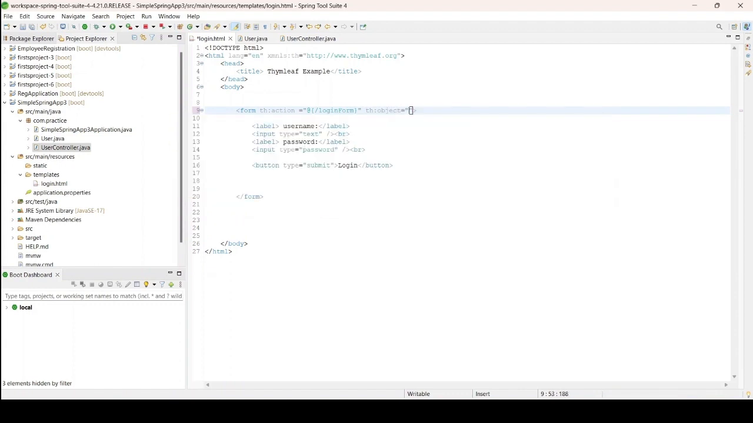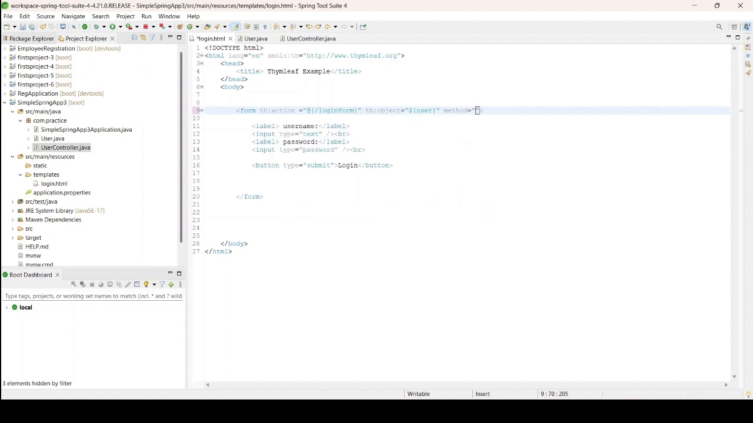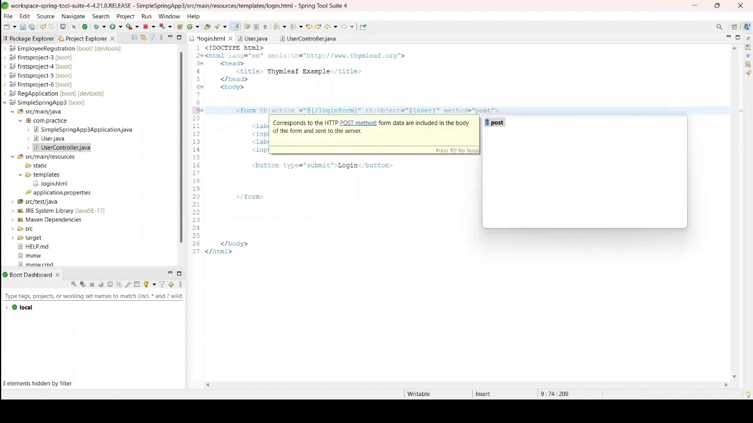Then we are going to pass the object of the user, that is dollar, then curly braces, and inside this we will pass the user. And the method is going to be what? The post method.